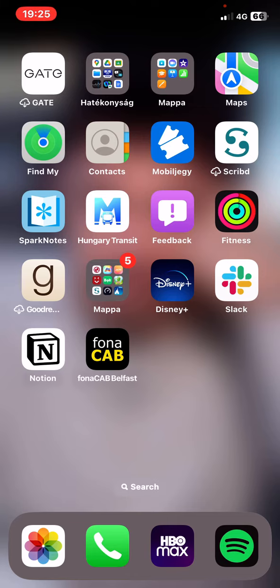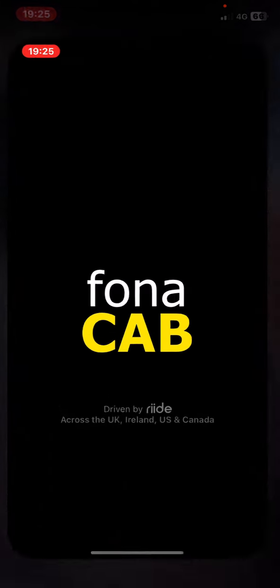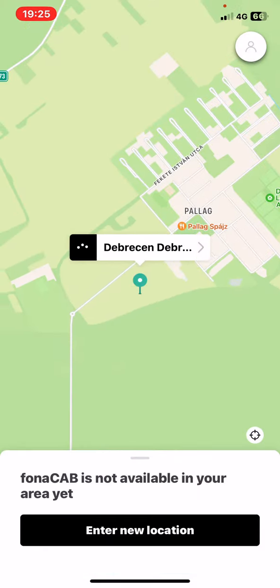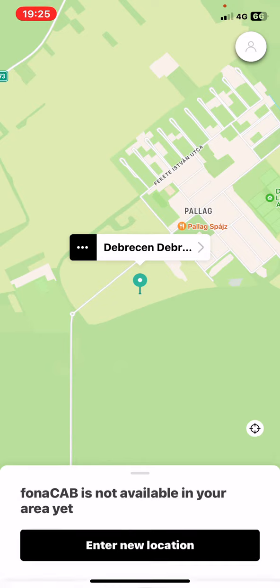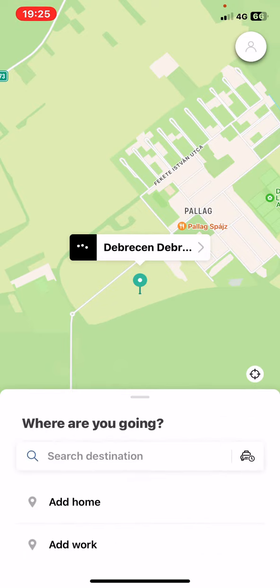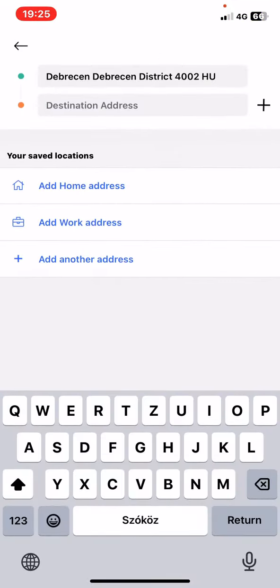First of all, open the application on your phone. And then just click on the green sign at the map. And then click on the search destination button. So first you have to set the pickup address. So just search for that. And then the destination address.